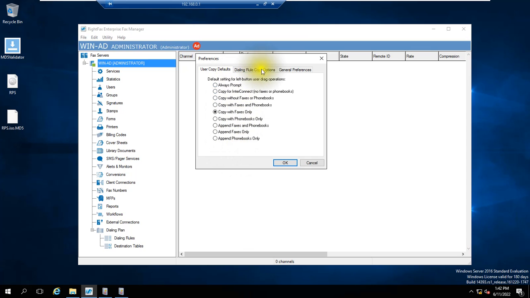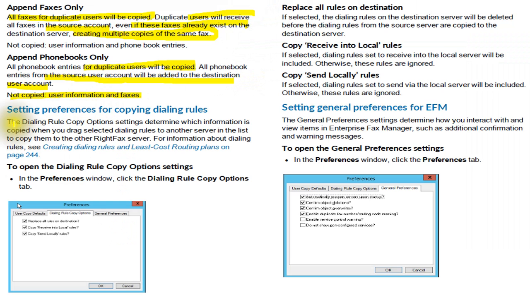Now we'll go for the next one, which is the dialing rule copy option. Okay, so here we are setting preferences for copying dialing rules. So again you have to go to this tab and here replace all rules on destination. So if you are selecting this, then what will happen? If selected, the dialing rules on the destination server will be deleted before the dialing rules from the source server are copied to the destination server. So you are replacing the existing ones.